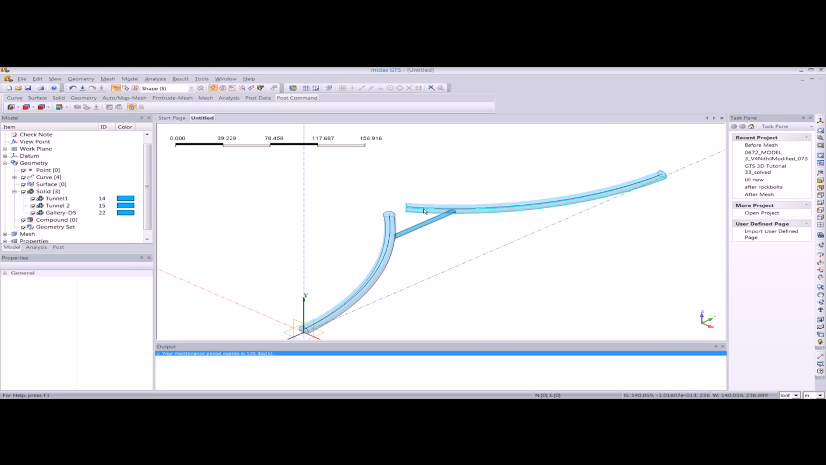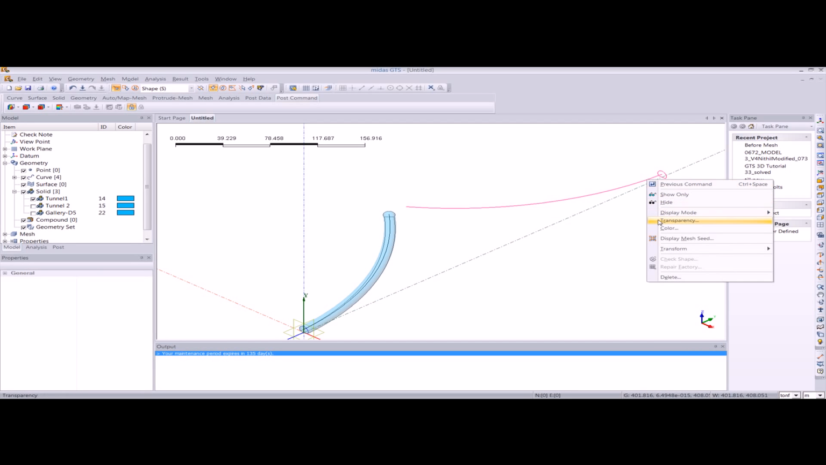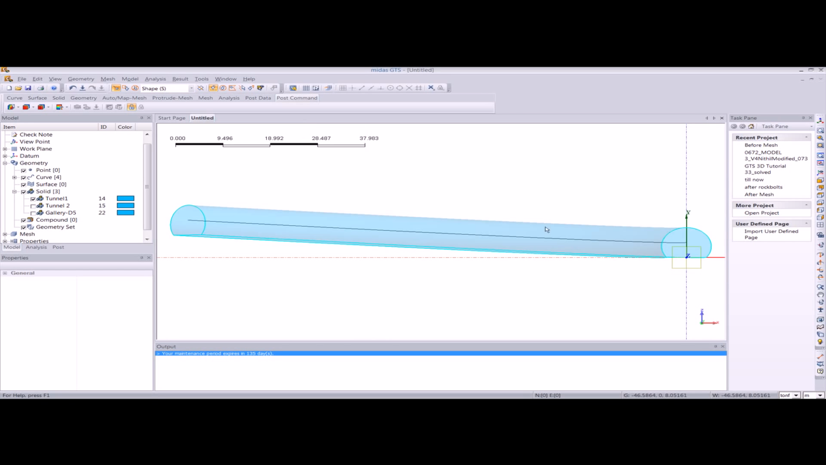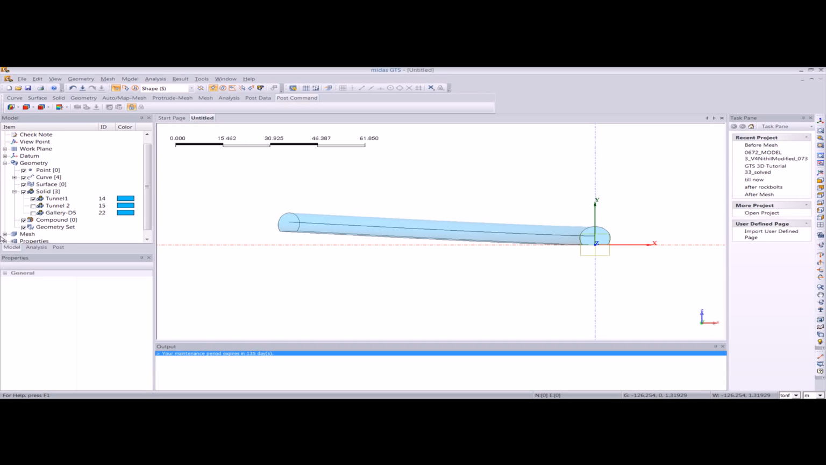Now the purpose of creating the second tunnel was to show you how a gallery can be modeled. Now I'm gonna hide the gallery and the second tunnel, and I'm just gonna work with one of the tunnels so that I can show you other features of modeling in Midas GTS. So first I'll create the ground so that I can create the construction staging considering the existing ground.